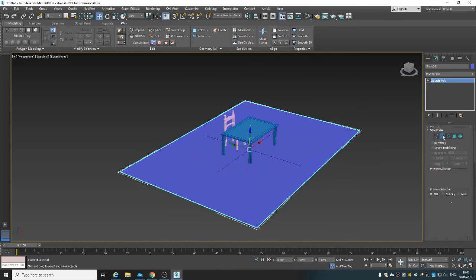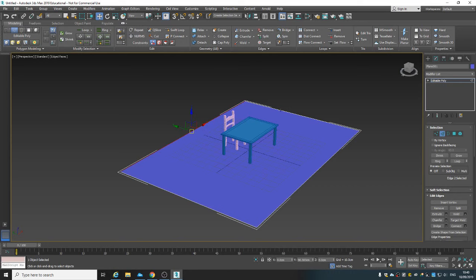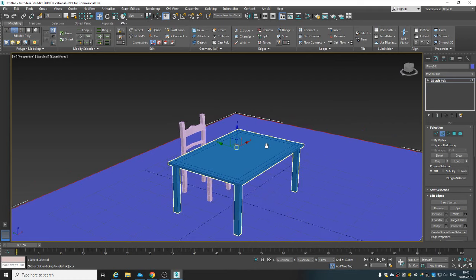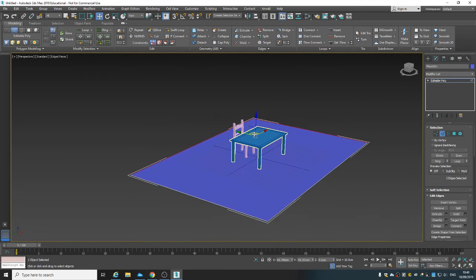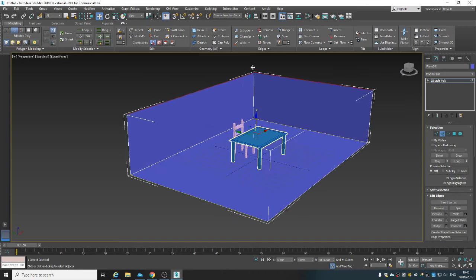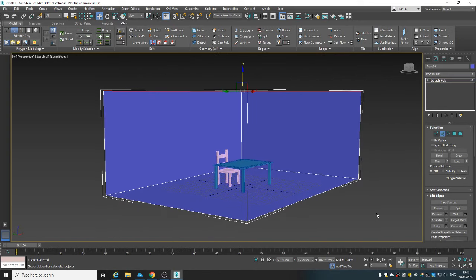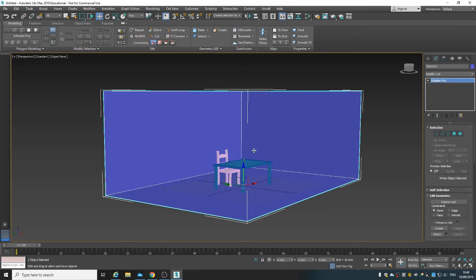Then what I'm going to do is with my edges, so these two sides, because my camera is going to be facing in this direction, I'm going to hold shift, so selecting the back edge and the side edge, just one of those. I'm going to hold shift and then drag up to create the wall. Yeah, and then just click off of it.